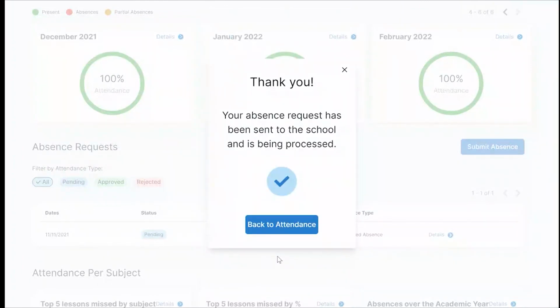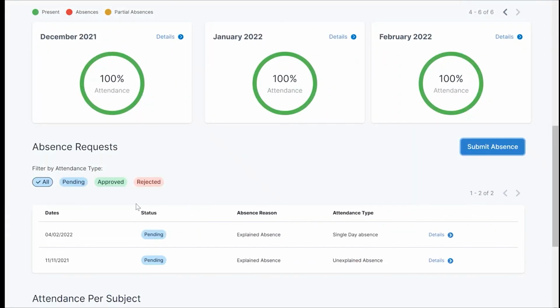So your absence request has been sent to the school and is being processed. So that means then the admin staff in the office will see this pop up and they'll be able to update the students' records accordingly.